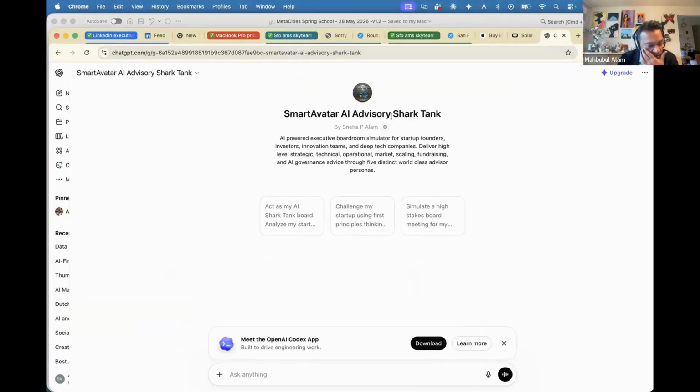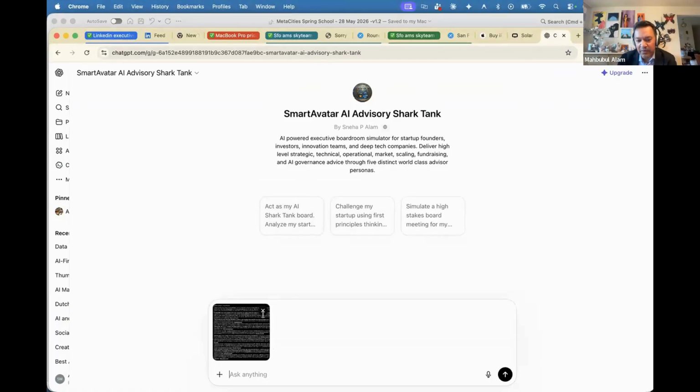And this is our super Shark Tank, and it's a free account, so you don't need to have any paid ChatGPT. And you just put the slide. I just put the lean canvas. Remember that I had. I just put it over there. And I can say act as my AI Shark Tank board and analyze my startup or whatever you can just say.